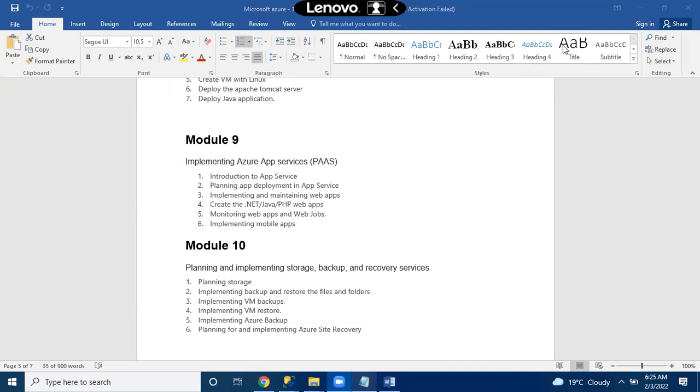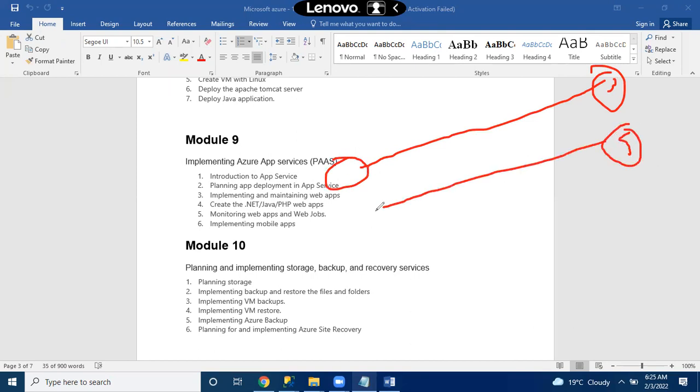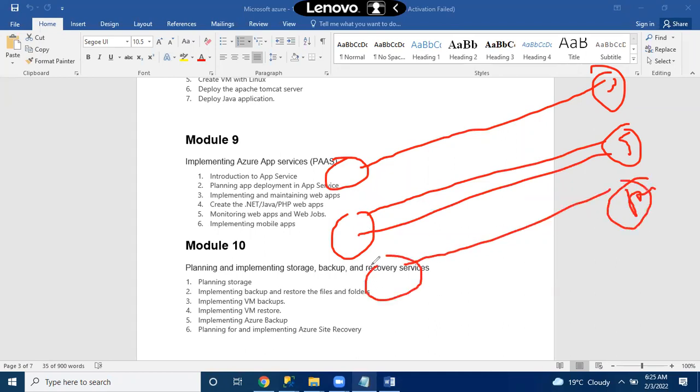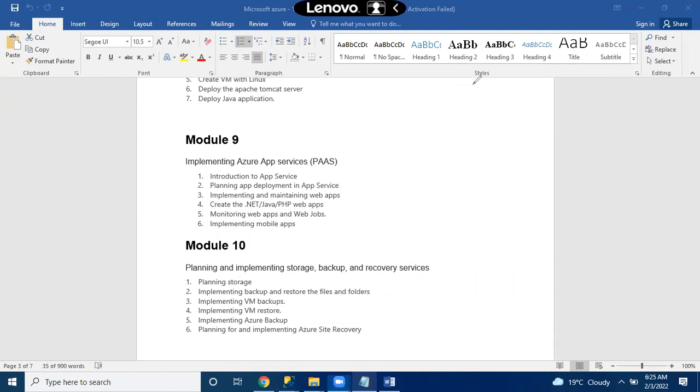Irrespective of language. Irrespective of language in the sense, you have .NET, they are providing a .NET environment. You have Java code, they are providing a Java environment. Just deploy it. You have Python, go and deploy your application in Python. Got it?